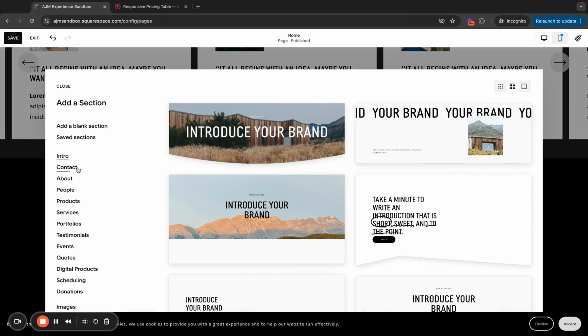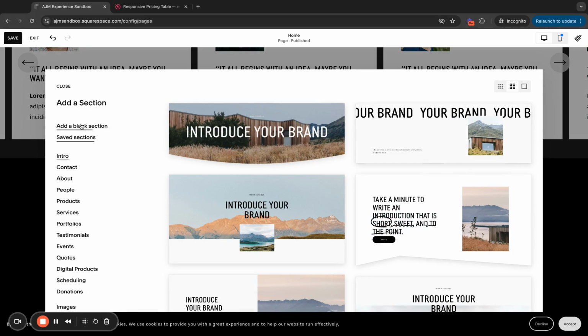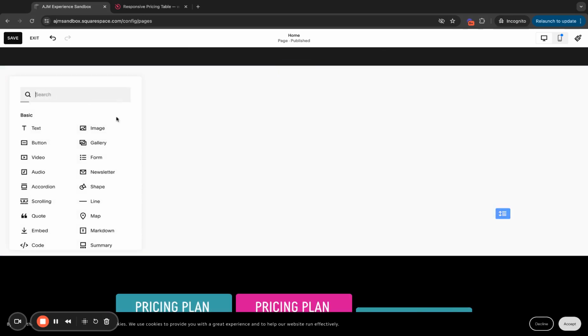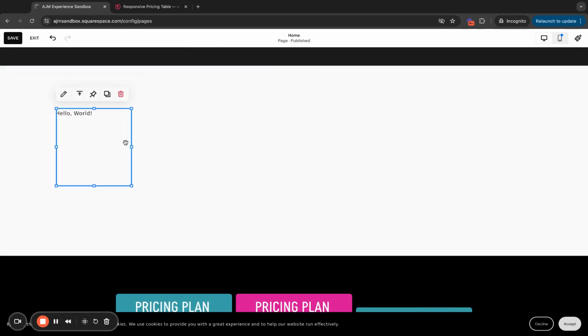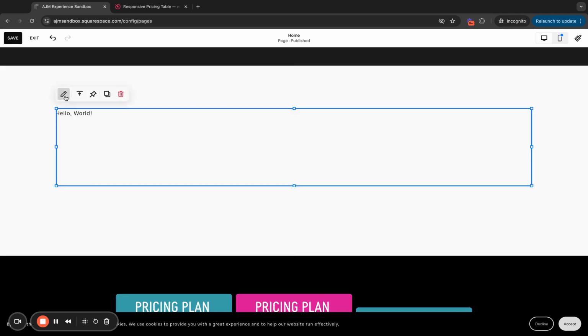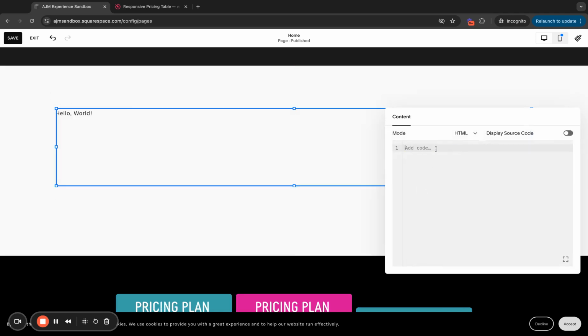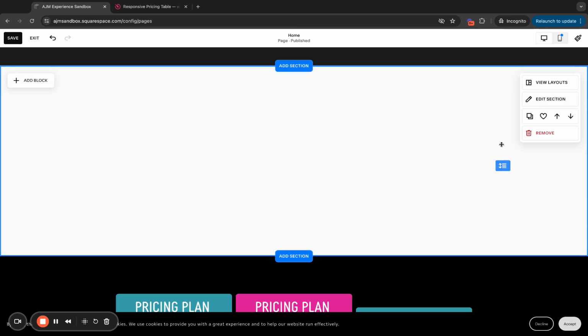So if you wanted to use the widget on your site, you would just add your section, add a code block here. And within that code block, just paste in that embed code they give you right there, and it'll appear in that section. Pretty simple.